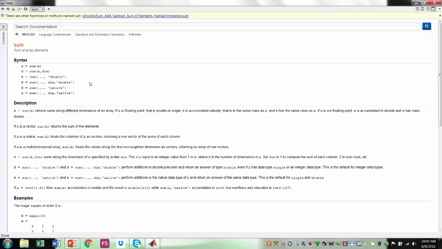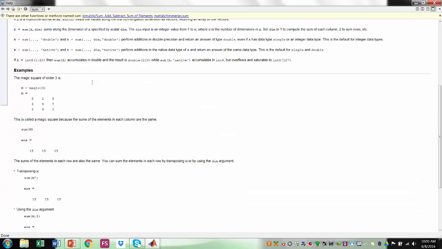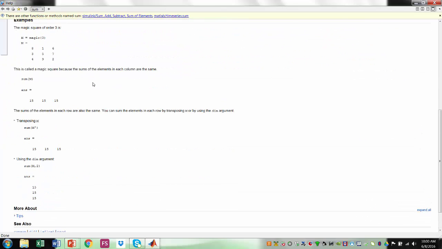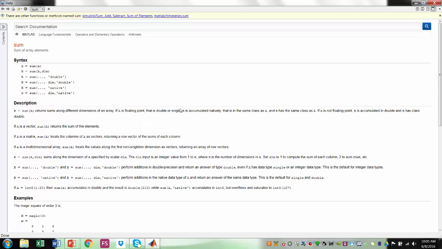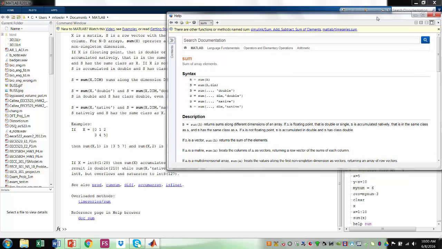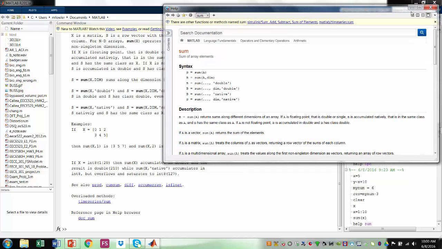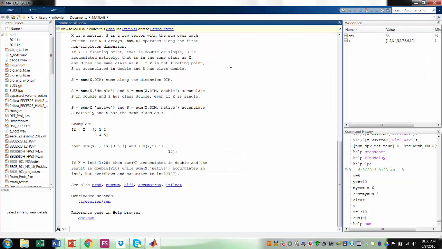So it pretty much gives the same information, but a little easier to read, but sometimes they give a lot more detail and a lot more examples. And since that's just in another window, we can actually just click X and close that. So now we're back in our MATLAB command window.